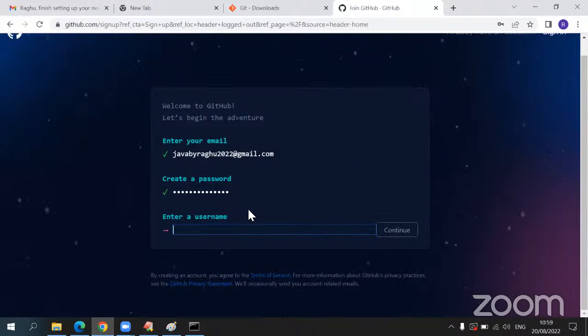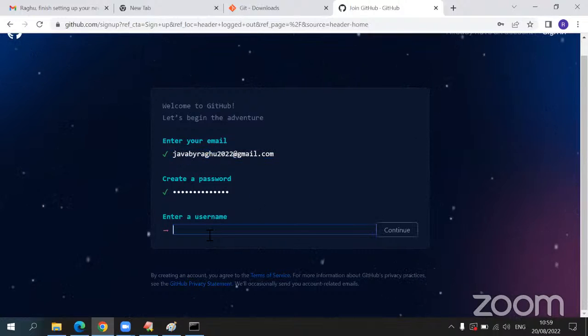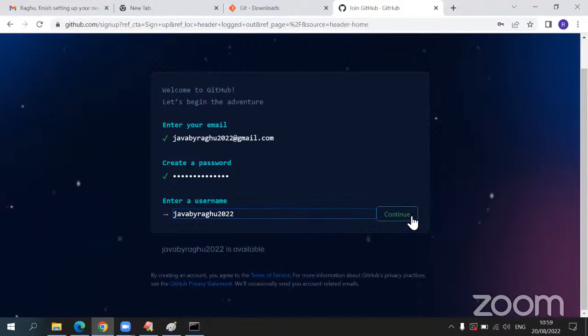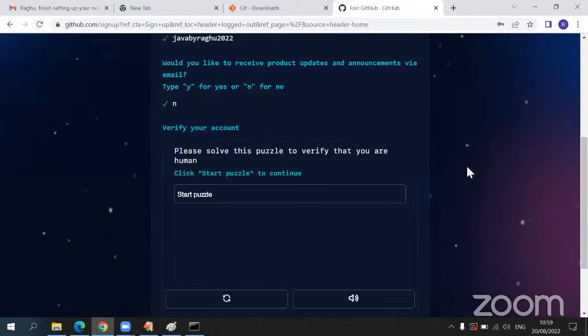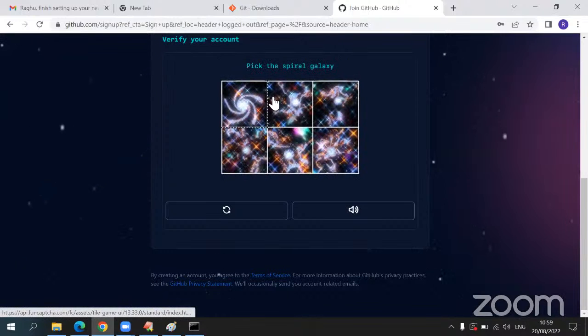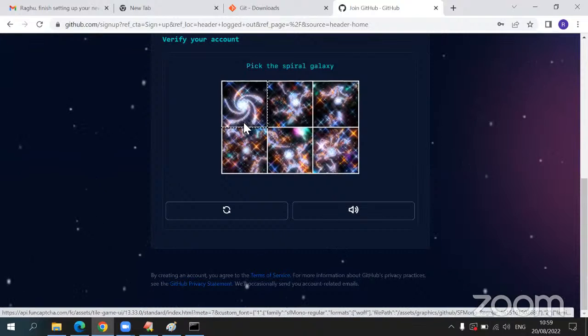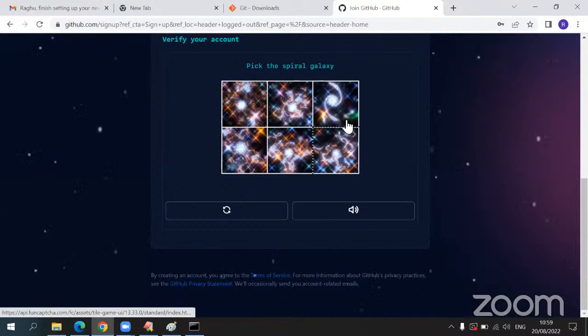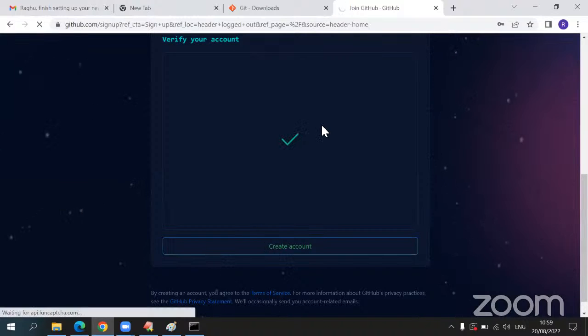So, giving the password, enter a username. I just want to say take the same username. Okay, I don't want to receive any updates, just type no. Continue. It will ask one puzzle. Start puzzle. Okay, pick the spiral galaxy, first one. One more time it will ask, third one. Okay, create account.